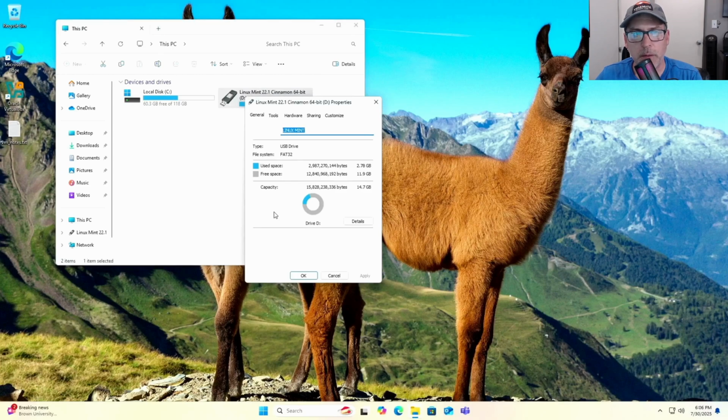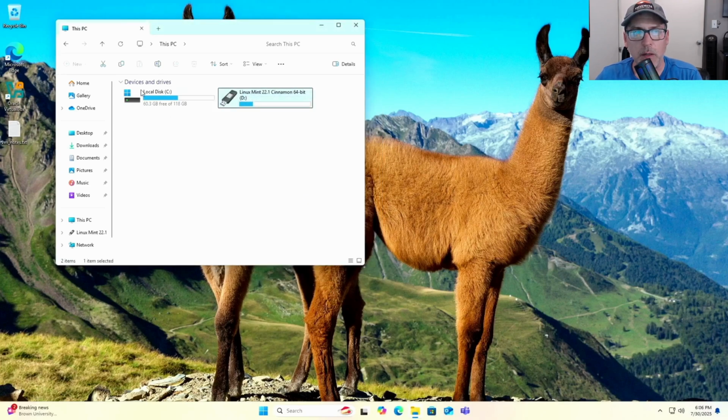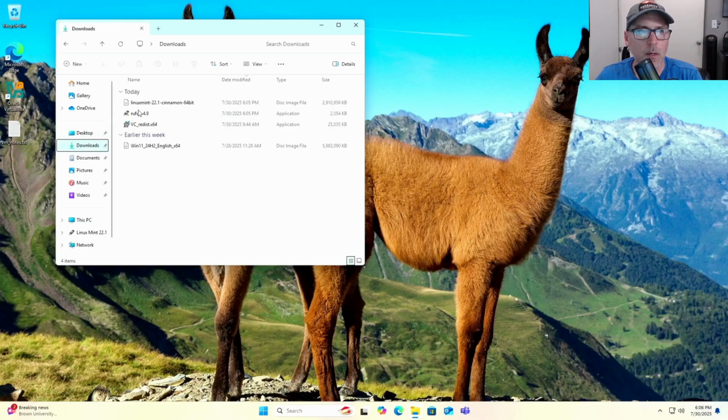So I'm just showing you there. You could check the drive just by going to the properties. I think mine's a 16 gigabyte drive. So just go to downloads and run that Rufus tool.